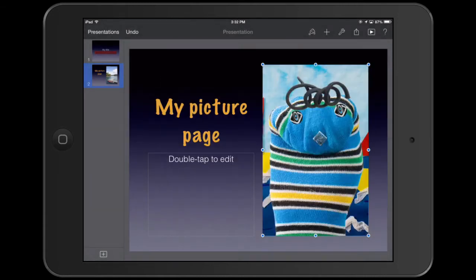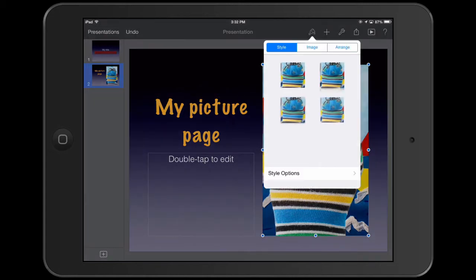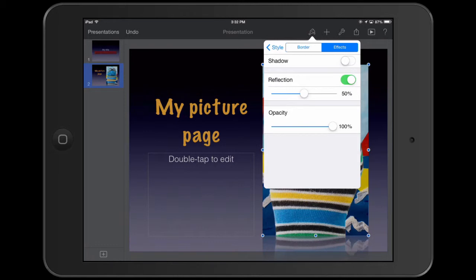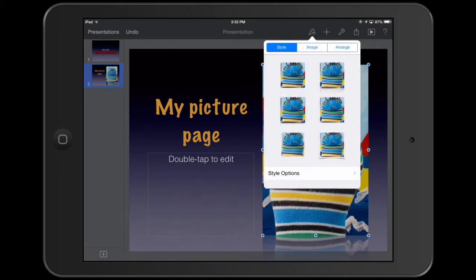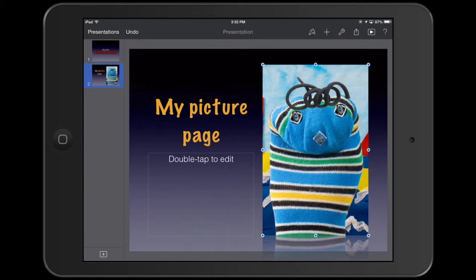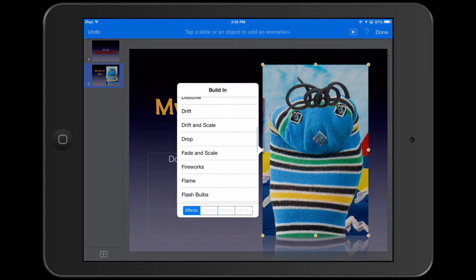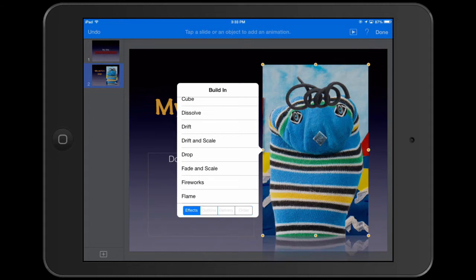So let's grab this little sock puppet that I made in a different app. Again, I have that picture selected, so when I click on the paintbrush, I get my style options, and they change for me. More options there with the shadow, border if I want it, and all of that. The other thing that you can do is if you tap on it again, you notice that there is an animate button. So if I wanted to add a build to my picture or whatever object I have selected, I could click on build in, and let's do drift.